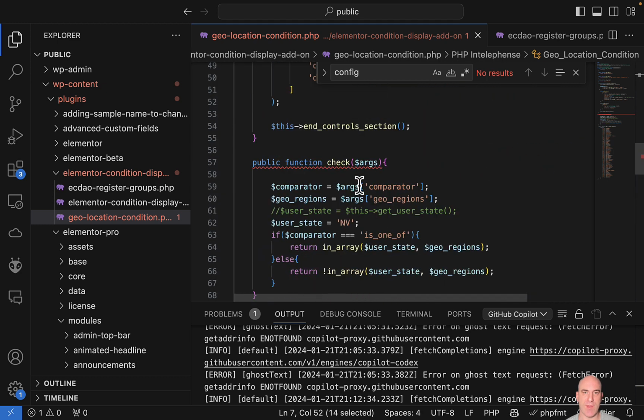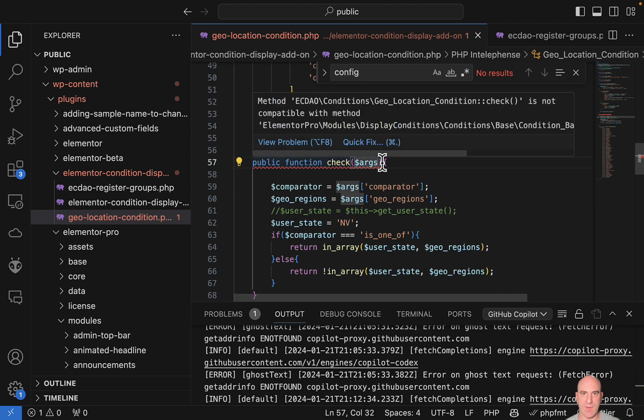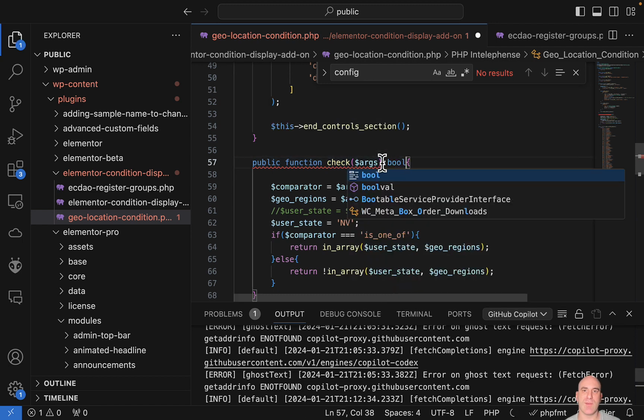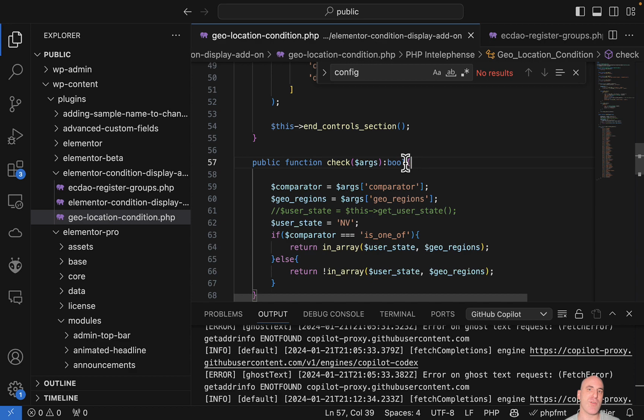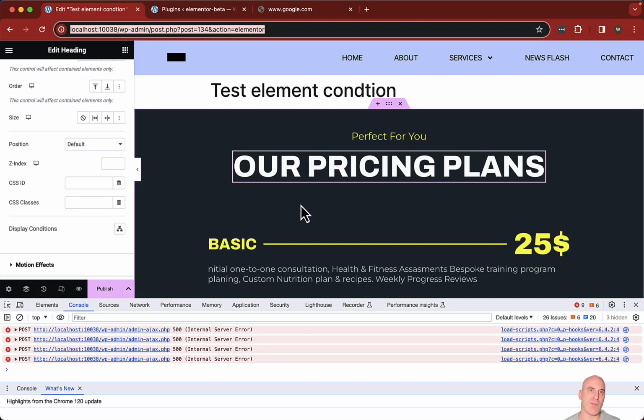Oh, there's one error here. What's the problem? It's not compatible with a method. Okay, probably we need to add here. Okay, now it matches. The original function has this return type, so it wants to add it too. Let's see if it will load.